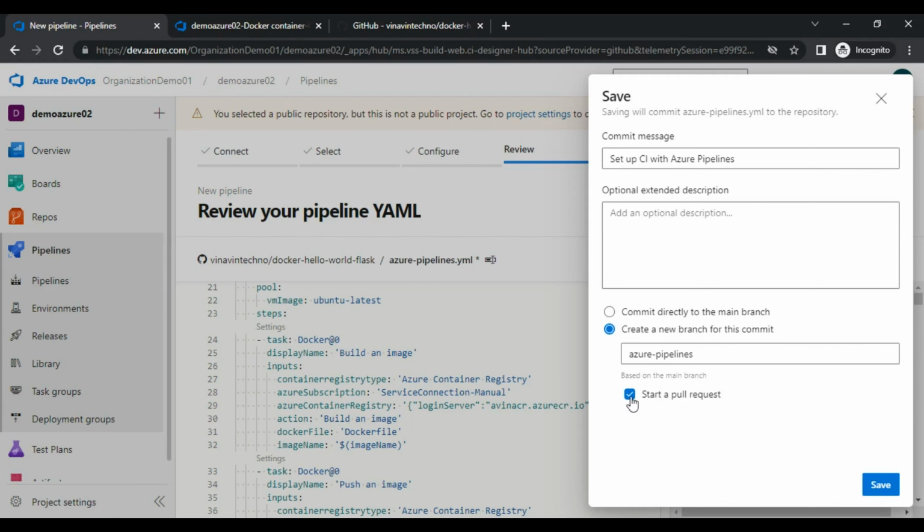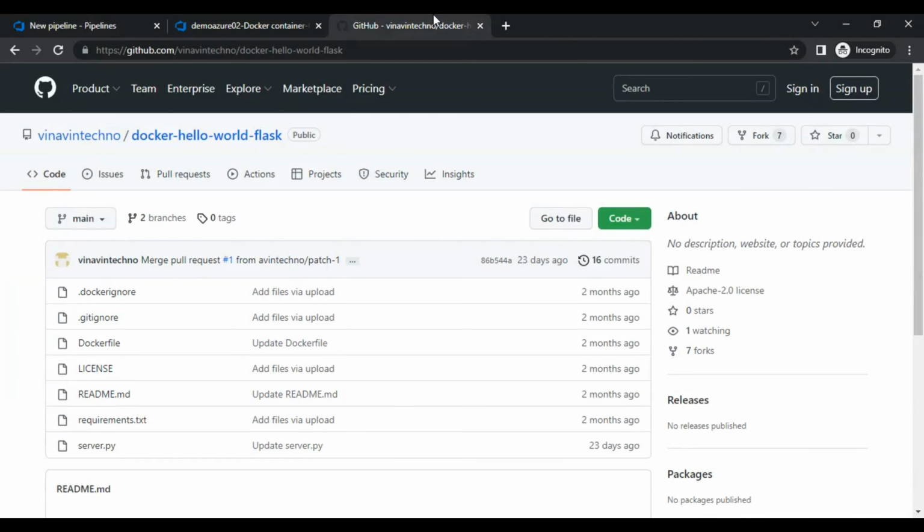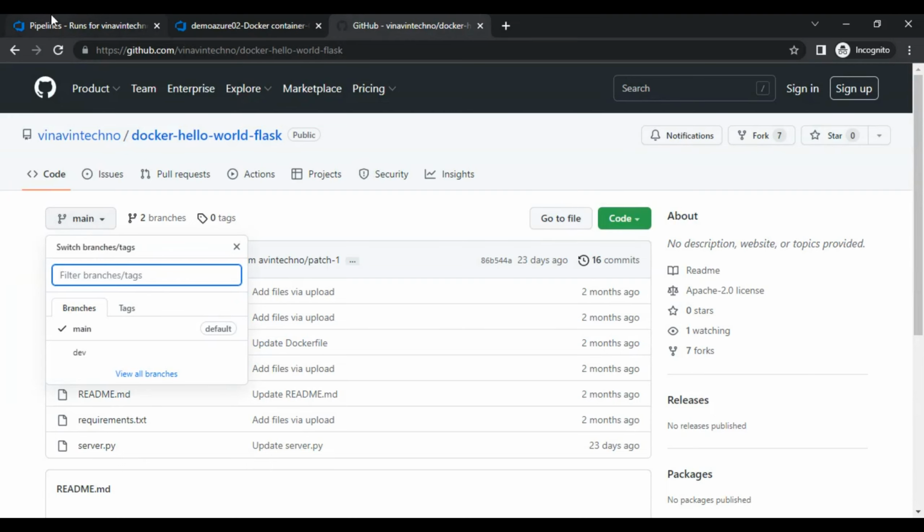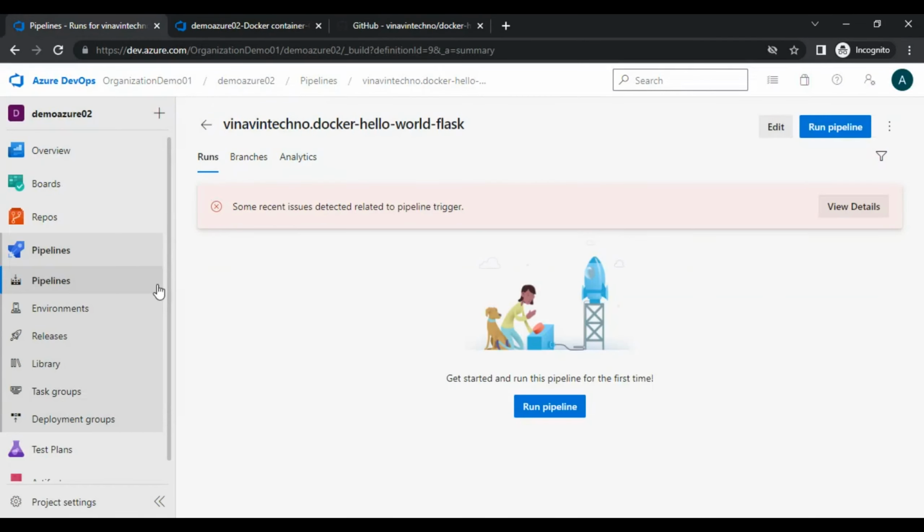Okay, so I am not clicking on start a pull request. I can create the pull request from GitHub as well. Now it is asking us for the branch name. Let me add the branch name as feature branch, right? And let me click on save. Okay, it will basically create a new branch for us in our GitHub repository. Here we have two branches, main and dev. Now we will have one more branch which will be the feature branch, and there we will have the file.